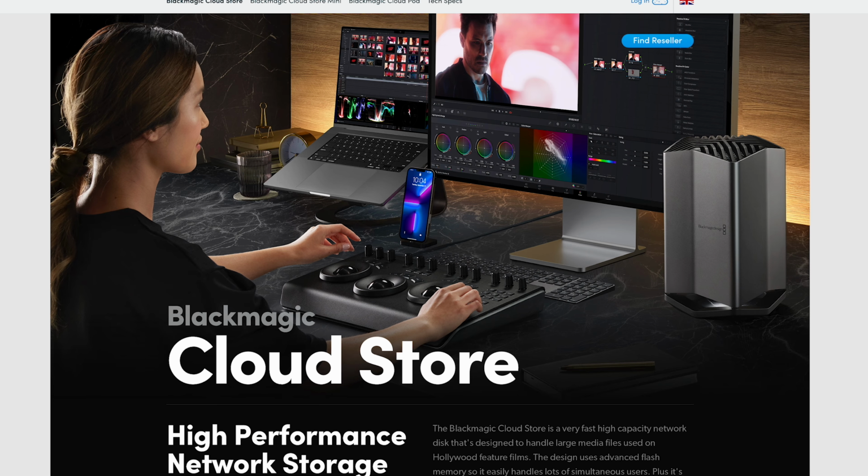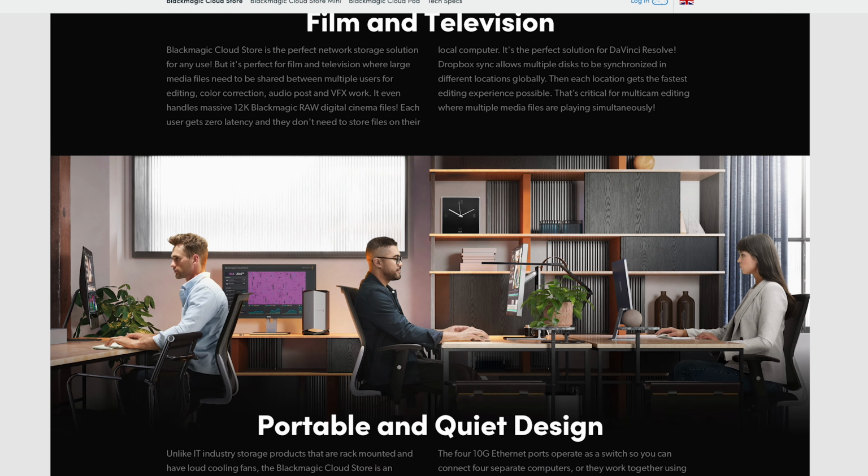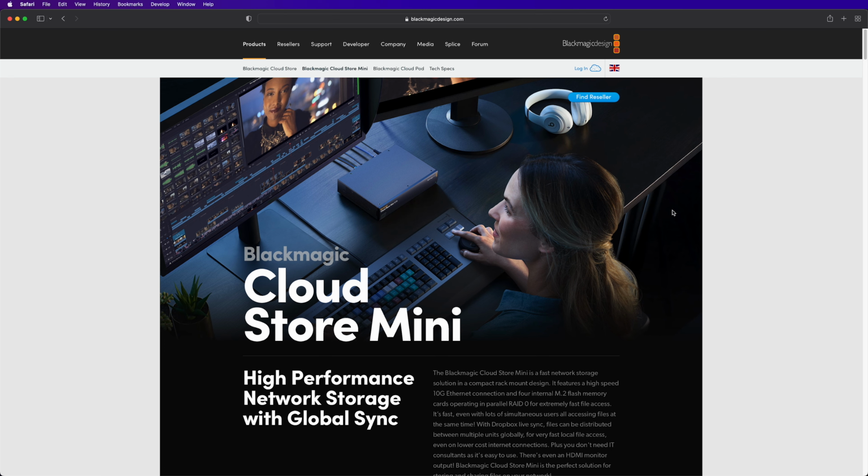I think the use of the word cloud might have some people a little confused. Where is the cloud? Is it on the internet or is it in the hardware? We'll get into that. Hopefully we'll be able to get our hands on that soon and demo it for you.